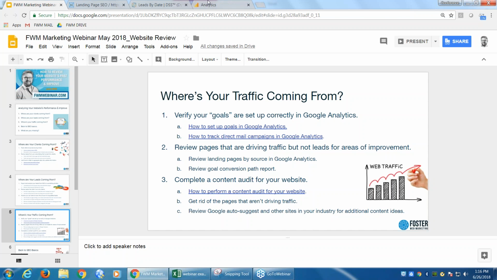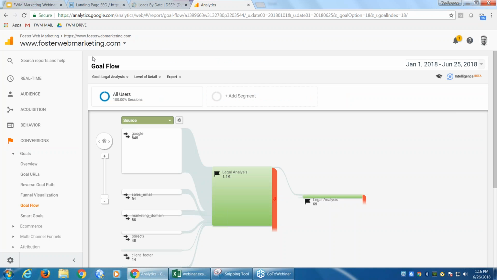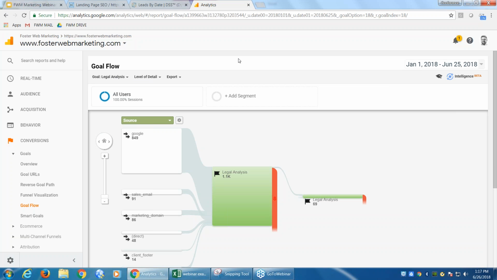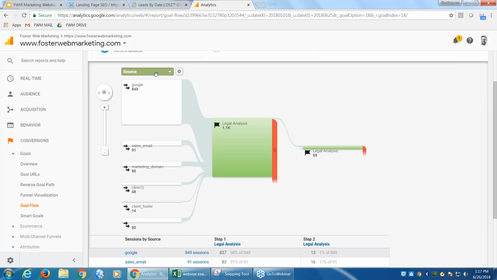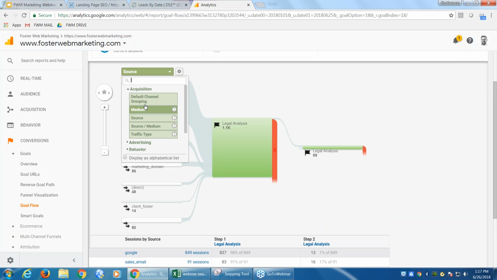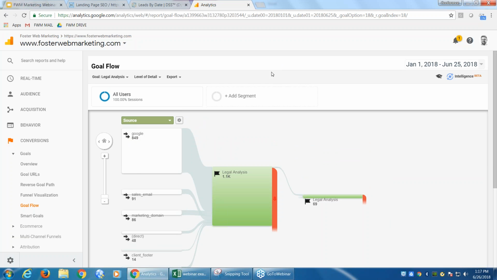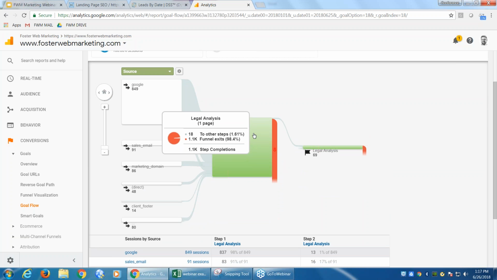That's going to be really helpful when you start to drill into things like your goal flow in analytics. So in the conversion section under goals, there's a goal flow report, and you'll see your goals are set up here and they pull here. If they're set up properly, you're going to be able to see, and you can dive into, the source, the medium, the traffic type, a lot of different information to see what actually drove people to go to the landing page and convert.